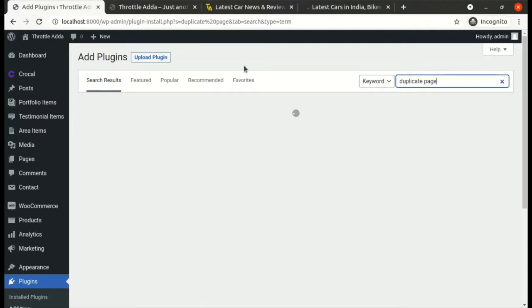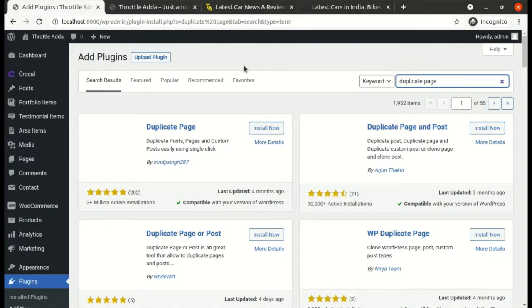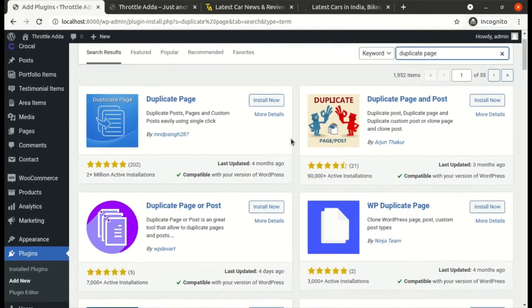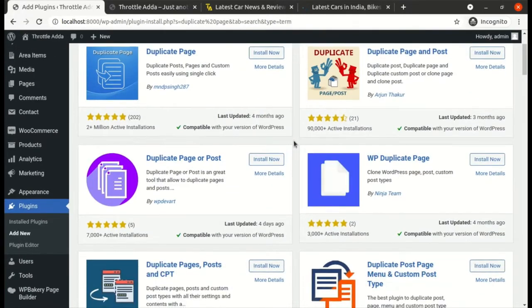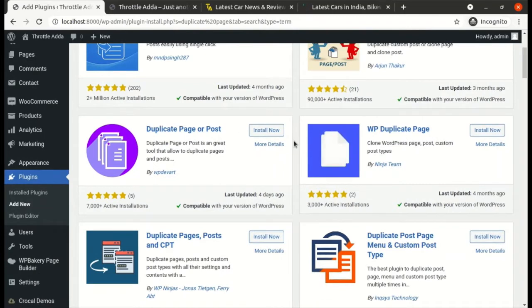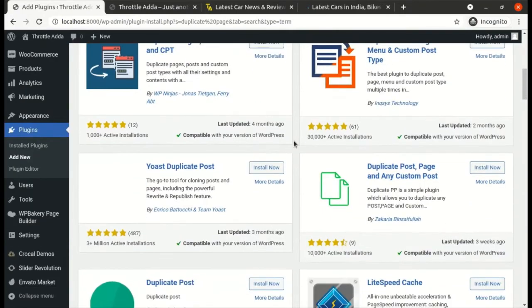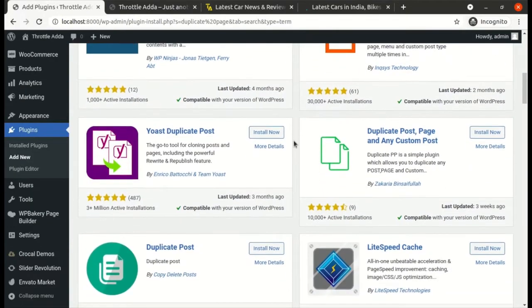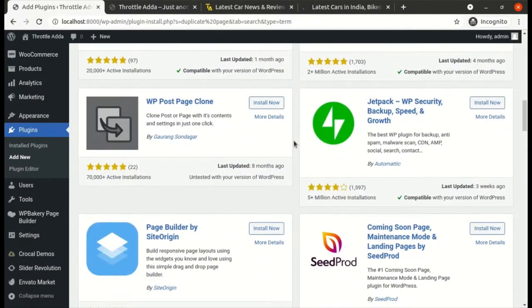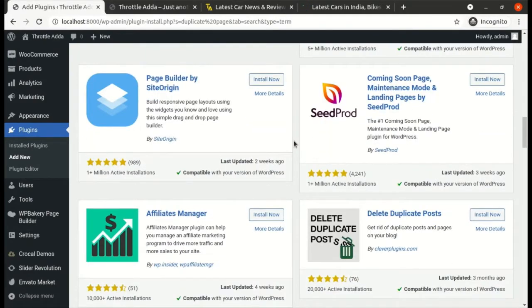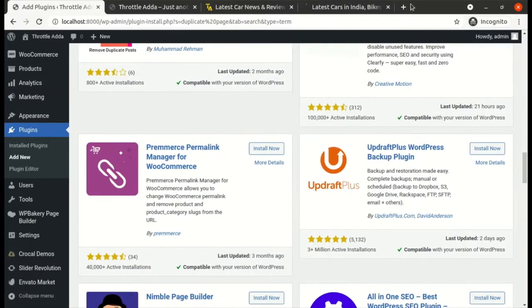We are searching for the duplicate page plugin. I know what the plugin is, but I want you all to see what options we get when we search for a duplicate page plugin. So we have a lot of options. A lot of developers have created and uploaded a lot of plugins to duplicate pages. Right, so we have a lot here. I will go ahead and select the one that I'm looking for.